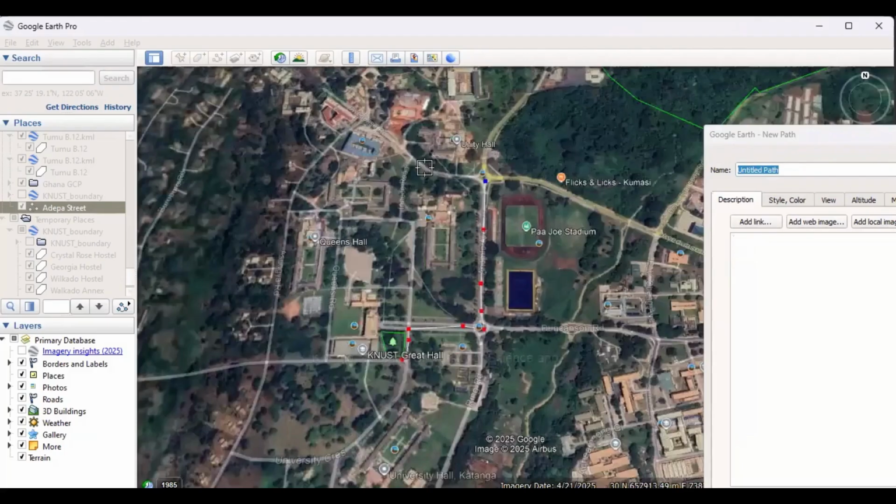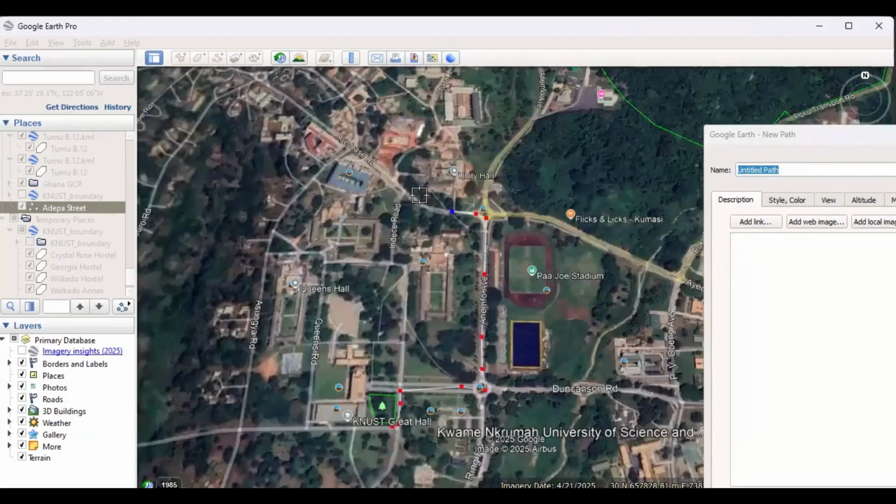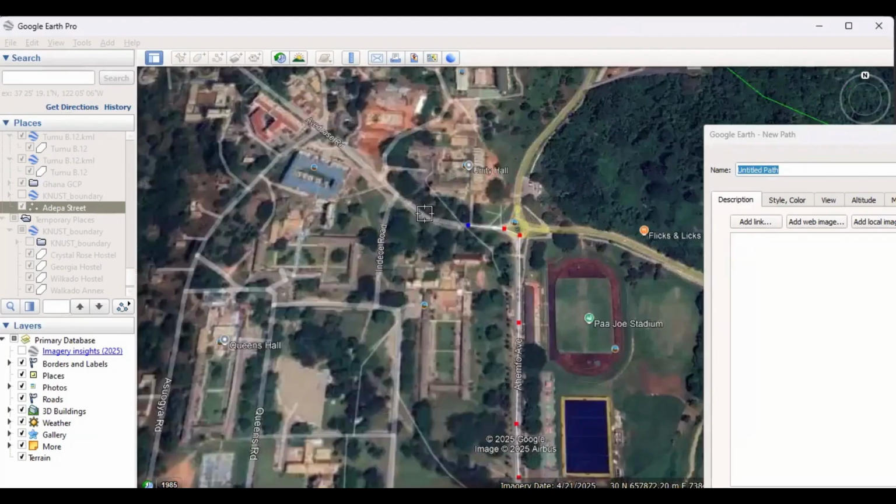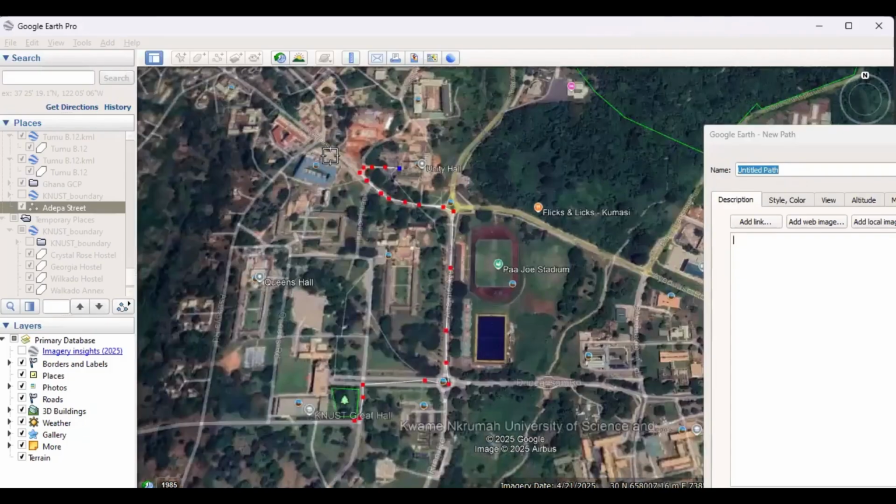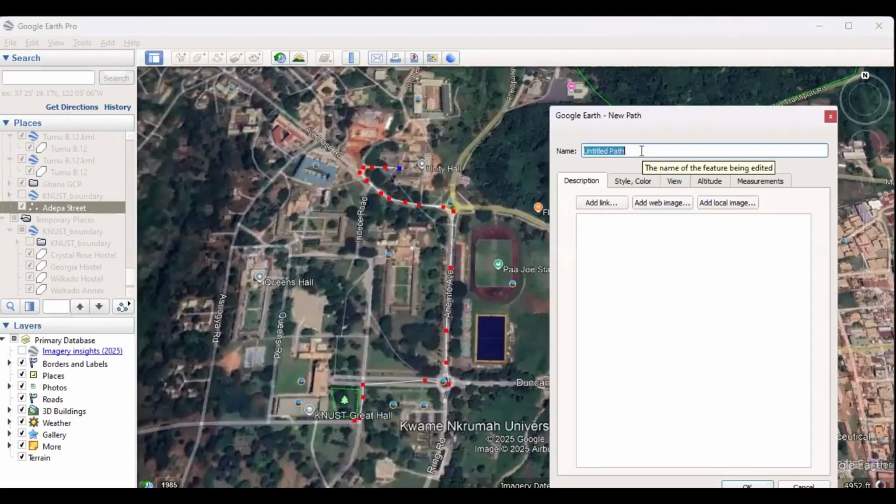Then you can continue around the Unity area. So that's Unity Hall there. You can always edit by using the finger object. So this is the Unity Hall. So we can also name it as maybe Great Hall underscore Unity Halls.